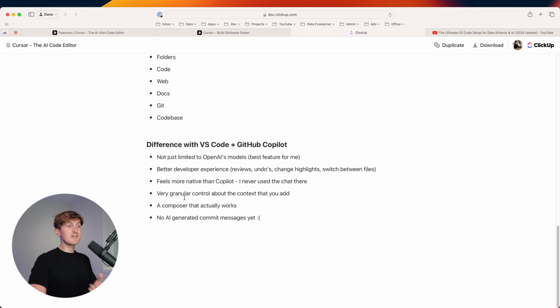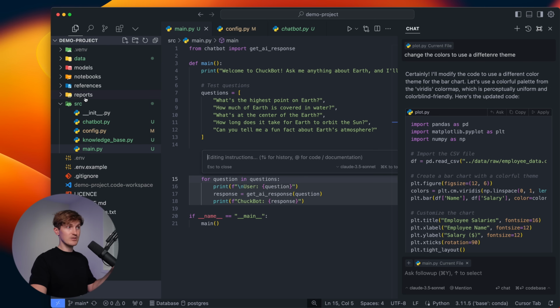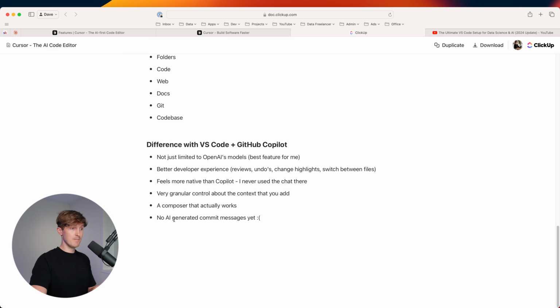You also have very granular control over the context that you add. This is using these @ symbols. And the composer, it works. We've just seen it. It actually creates files in a way that's helpful. We can run it out of the box, and this is only going to get better.